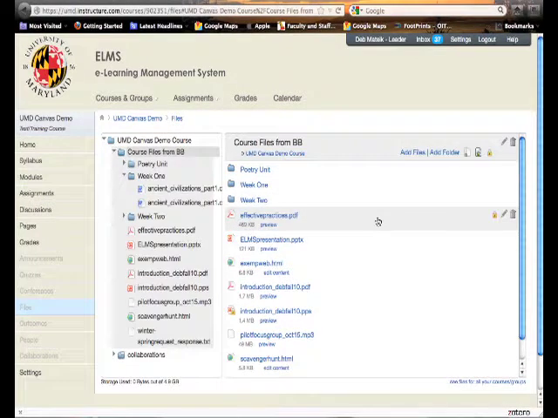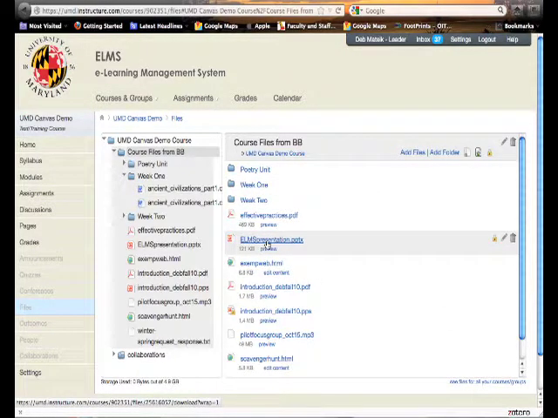Now, it is by no means absolutely necessary to manage your files by placing them into folders. If you wish to work from just a flat file system here, that's fine too. But let's take a look at how we can manage the files when they are in a folder or just within the Course Files from BB folder. You have several options available to you.